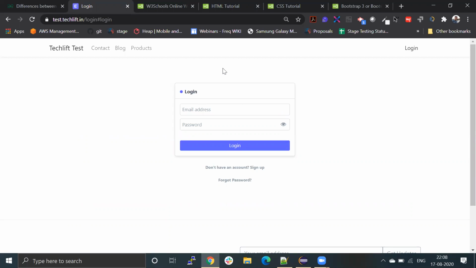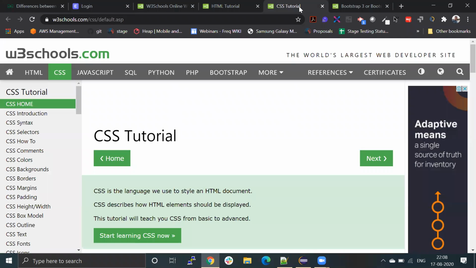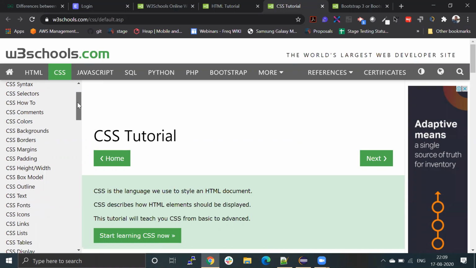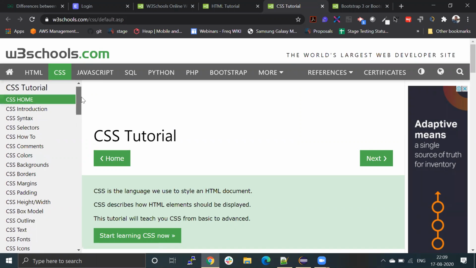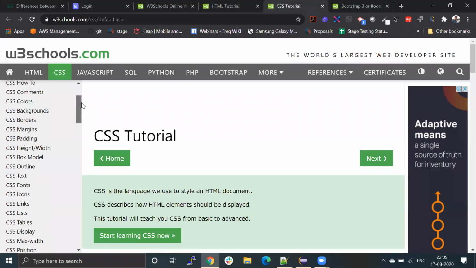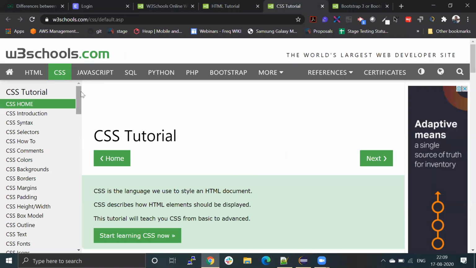But what is CSS? If you observe, before login, there is a blue colored dot, and this login has a blue background, white text. Those things, the decoration part, is done through CSS. So we should know about CSS also, but don't go in depth. It's just the first 10 to 15 chapters. If you are able to do 15 chapters, it will be very good for your test automation journey.